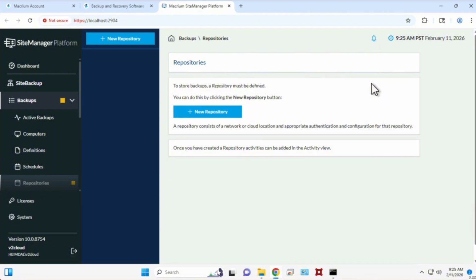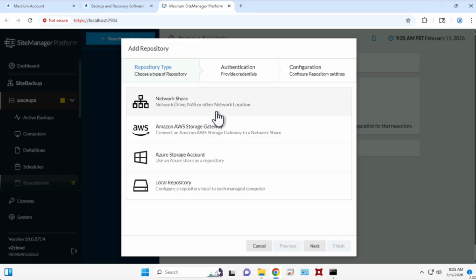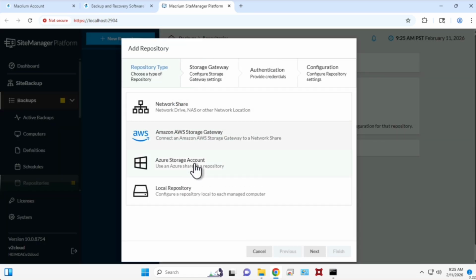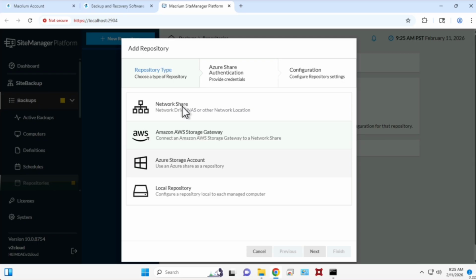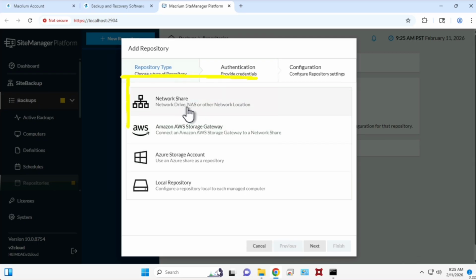What we're going to go through today is how to make a repository and how to use the Schedule Activity button to officially schedule all of our backups that we want to create with our repository. So we're going to start off in the repositories menu on the left menu of SiteManager, and we're going to make a new repository. We do have some direct to cloud options available, but the most commonly used repository is the network share option. So that's what we're going to use for a demo today.